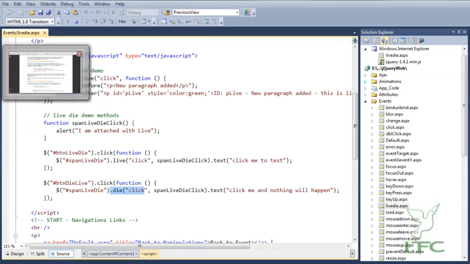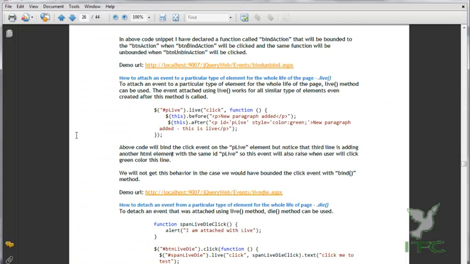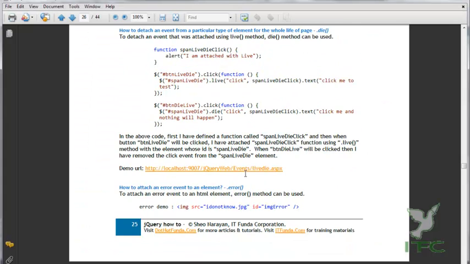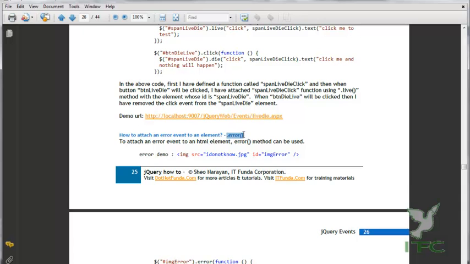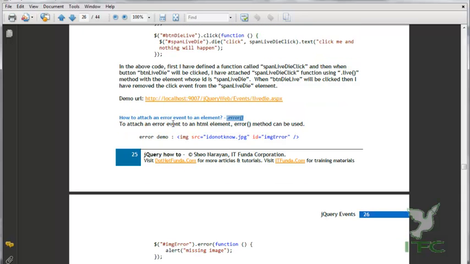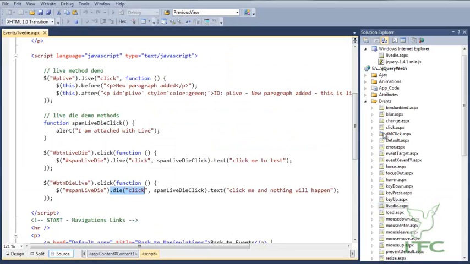So this was the live and die. Now let us see another event, that is the error event. To attach an error event to an element, the error method can be used. Let us see this with example.